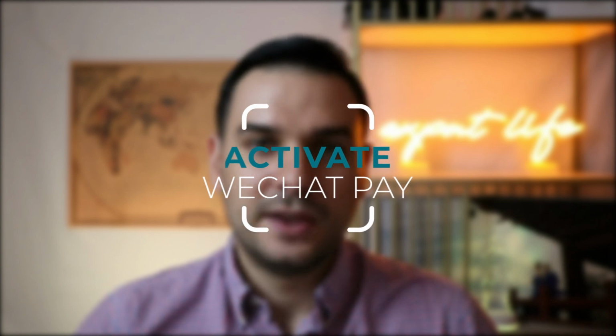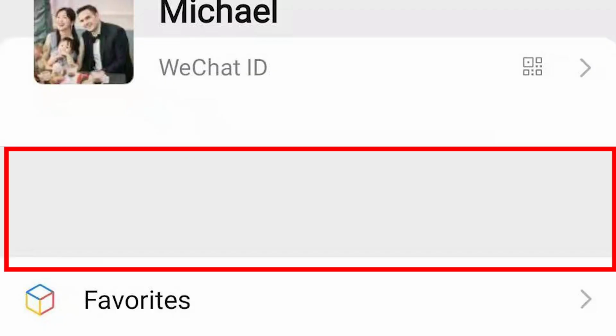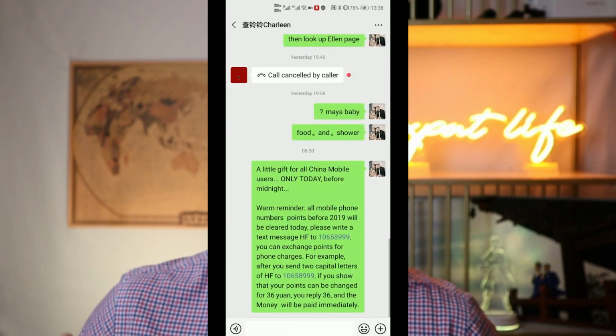Okay, so you have a WeChat account. The next step: WeChat Pay. But then you go to the Me tab and you're like, I don't have WeChat Pay. How do I get it activated? Well, there are actually 2 ways. There's the easy way and the hard way, and I'm going to show you both. The easy way is to friend somebody that's been using WeChat, has WeChat Pay, and can send you money using WeChat Pay.